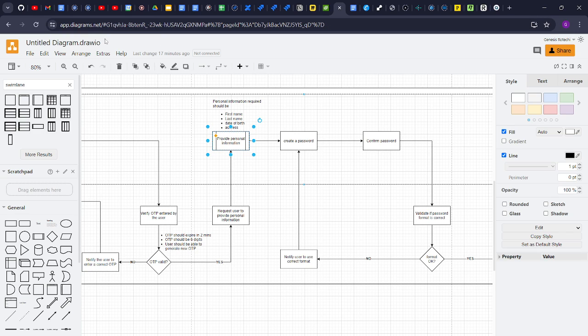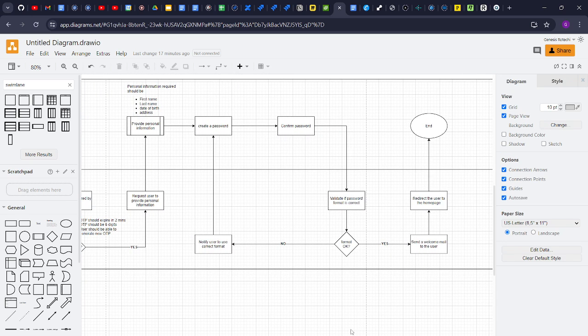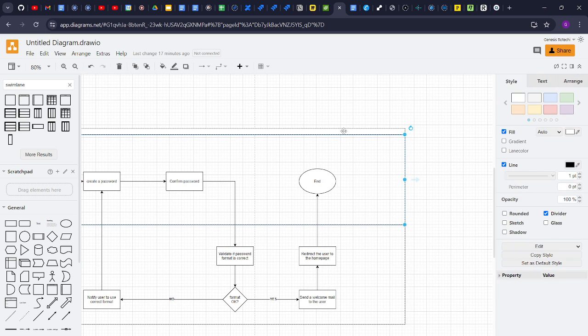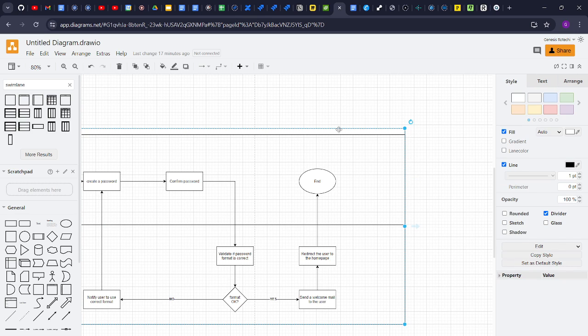The name of the app is diagram.net. We have draw.io, diagram.net. We have Miro, we have Lucidchart, what have you, just name it. We have Visio, which is the grandfather of all flow diagram modeling tools. Let me reduce this since I have some space.